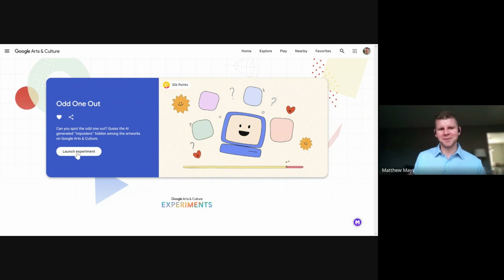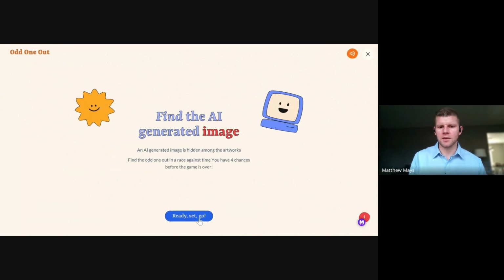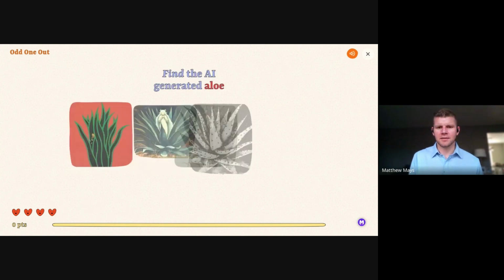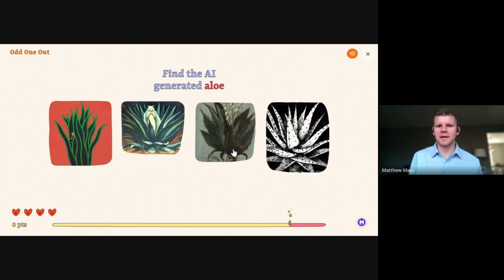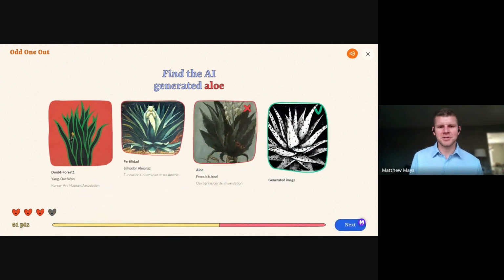Essentially, the way that this game works is it shows you 4 pictures, and then you have to sniff out the fake. So let's go into the game here, and it's timed. Again, this is connected to Google Arts and Culture. And let's see what we see. All right, so find the AI aloe. Is that one? Nope. There we go. So I got it on my second try, which is cool.